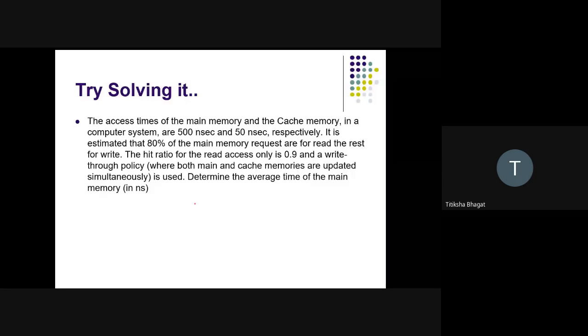Again I am reading the question. The access time of main memory and the cache memory in a computer system are 500 nanoseconds and 50 nanoseconds. That means it is a 2-level memory organization. So we have a CPU, and we have level 1 and level 2. One is the cache memory and the other is the main memory.